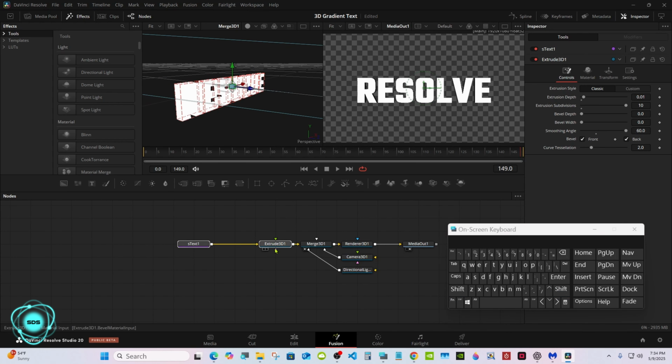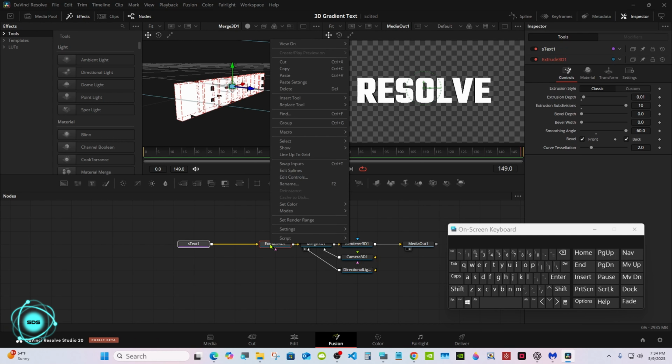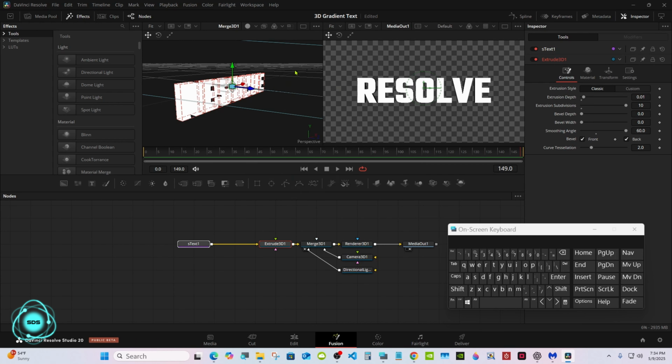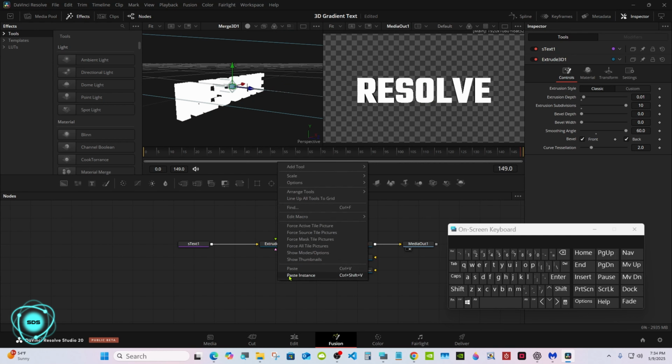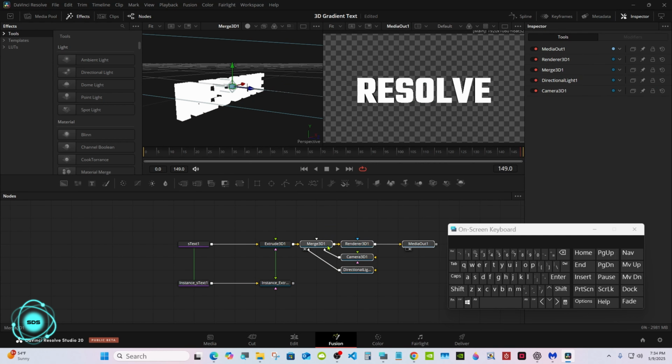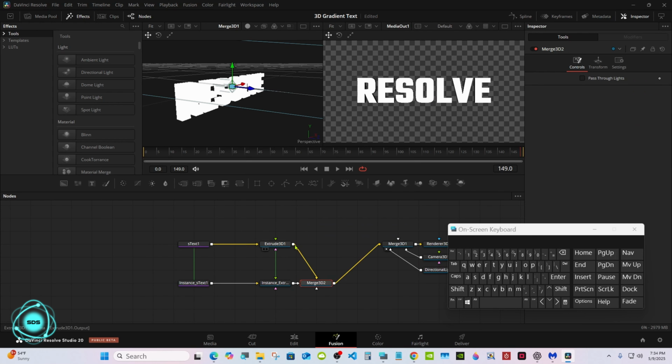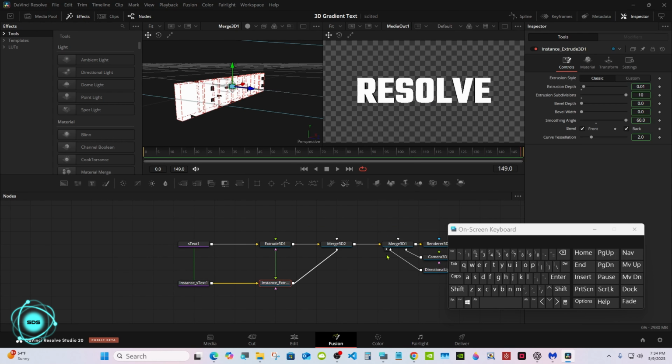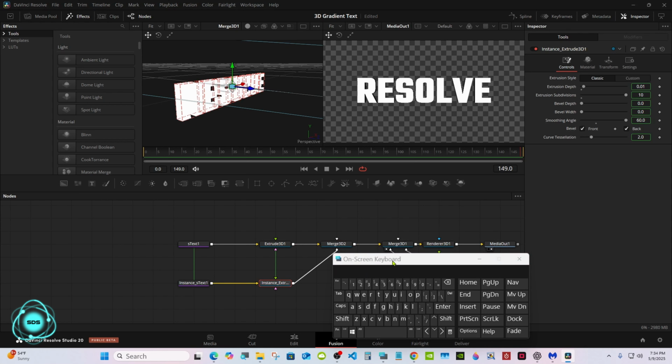Highlight both of them, right click on it, copy, click away right here, right click and paste instance. Merge them together and select the instance. And if you don't know what an instance is, it's an exact copy of whatever node you've taken it off from. If you adjust anything in one, it'll do it in both.